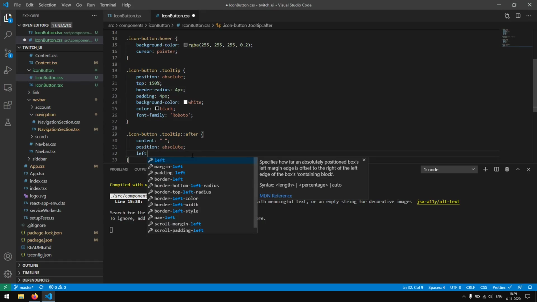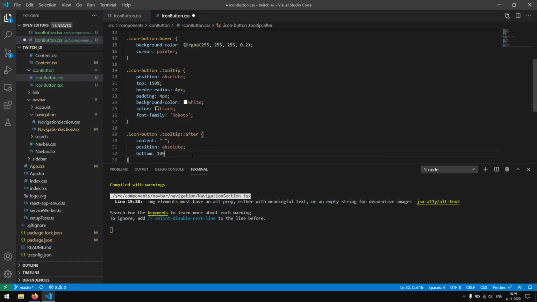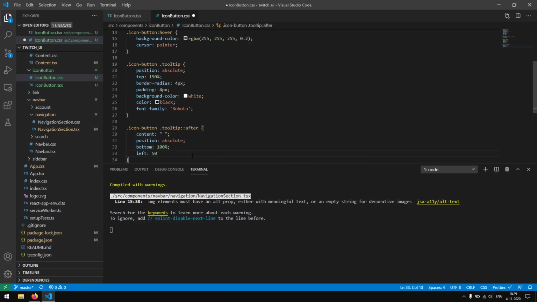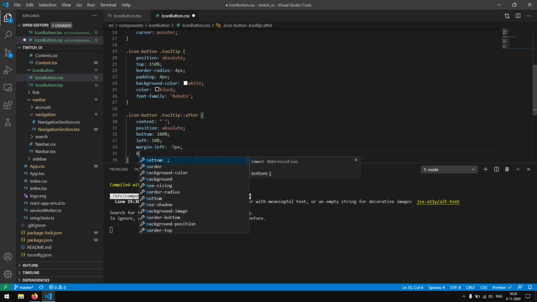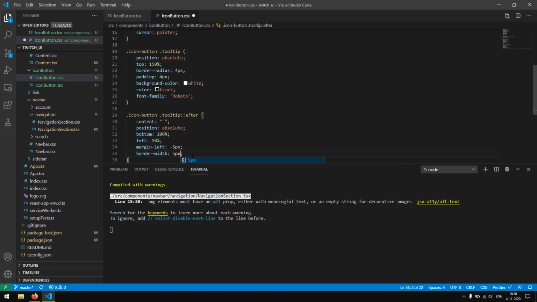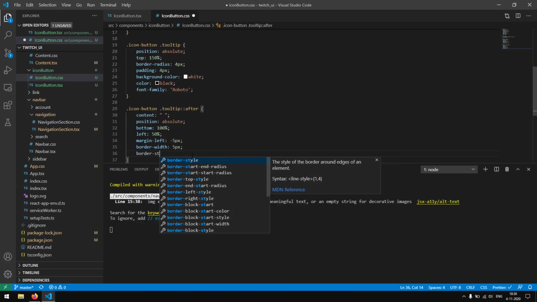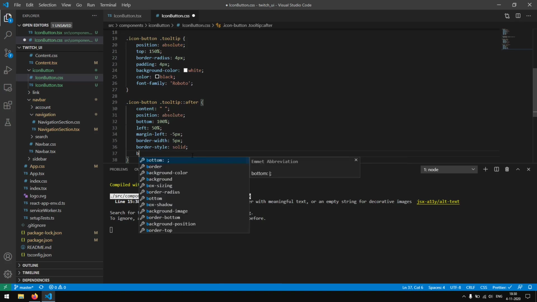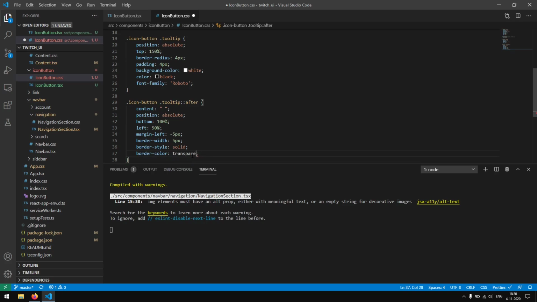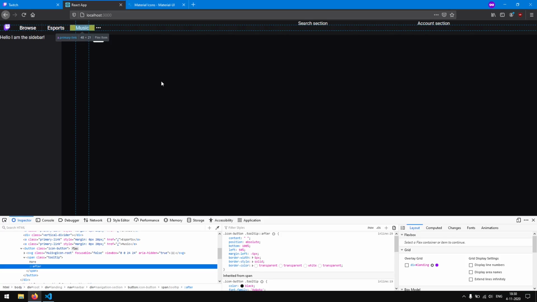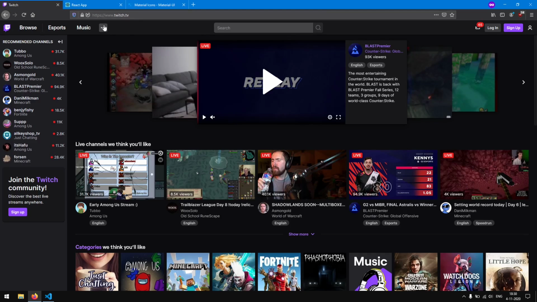So we're going to say that we want a bottom of 100%, a left of 50%, margin left of -5 pixels, a border width of 5 pixels, border style of solid, and then we want to give it a border color of transparent, white, and then transparent, like so. And if we remove this, we will see our nice little tooltip arrow appearing at the top.